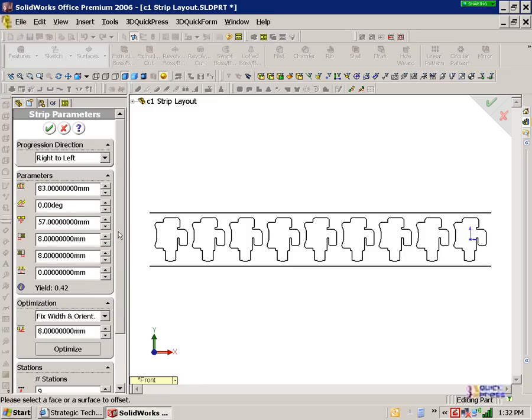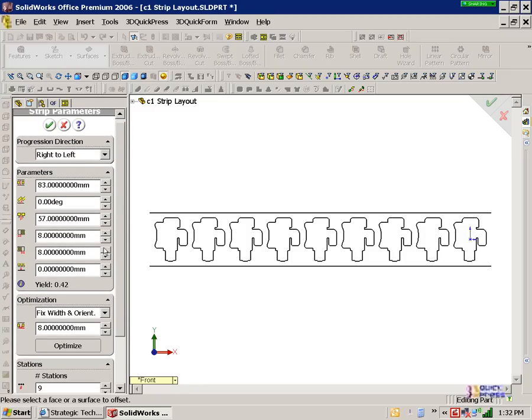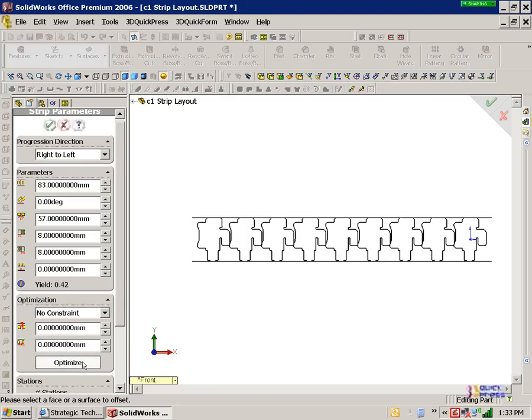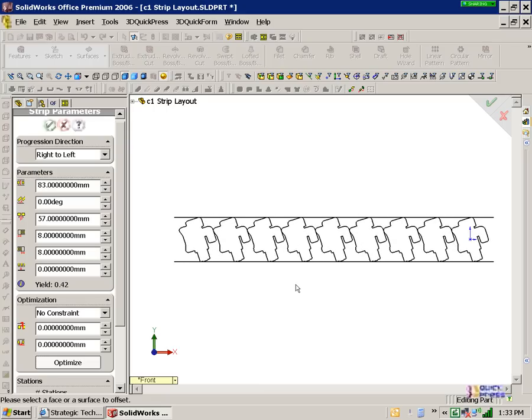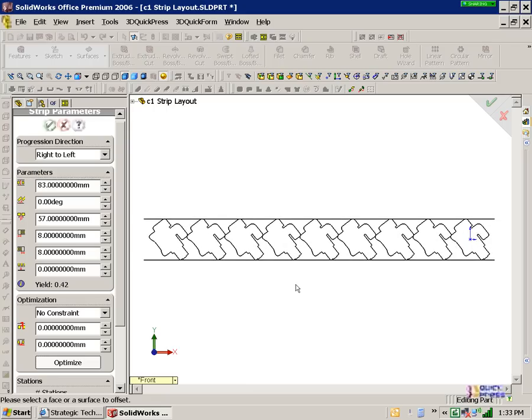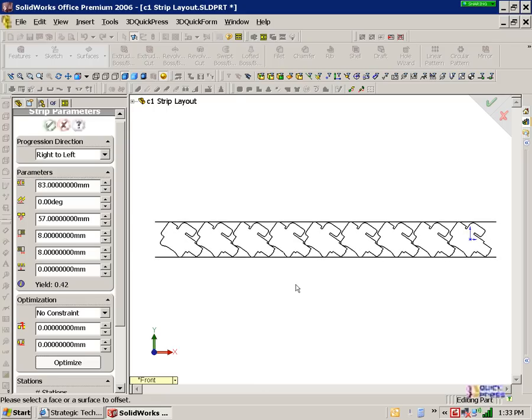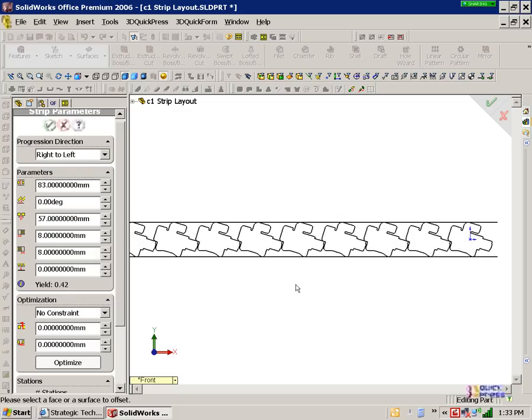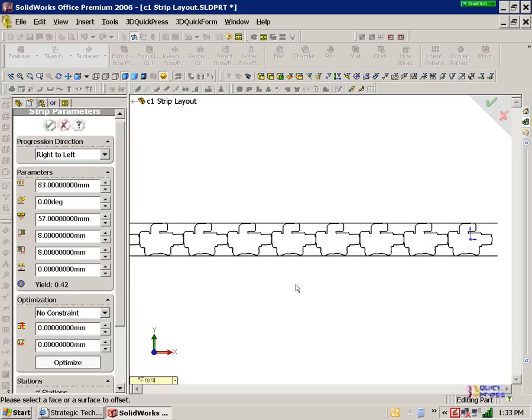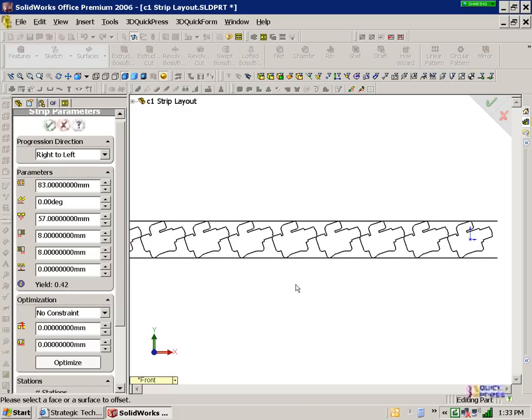So we're going to automatically create the piercings and the bends. We're going to do a little optimization, so we'll go down here and say, you know what, you can rotate the part as much as you want. I want to see what the best yield you can get. Right now it's 42%. And as you notice as I go through, it's actually nesting between stations. What's the best utilization? Now I gave it freedom. I gave it freedom to do as much movement as it had to.